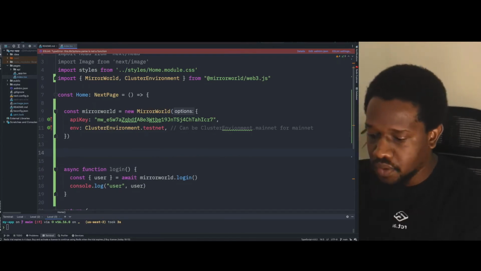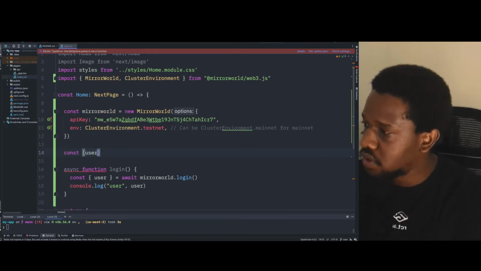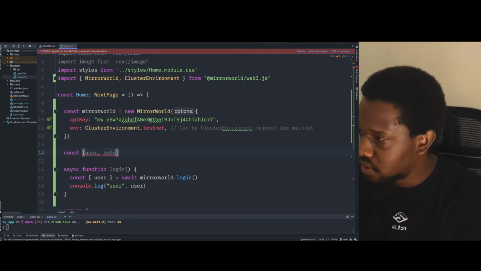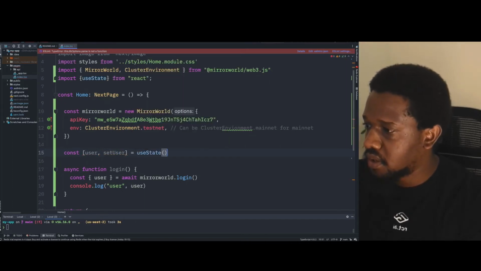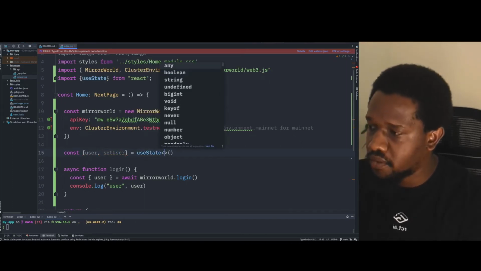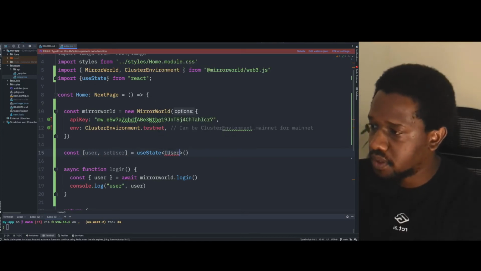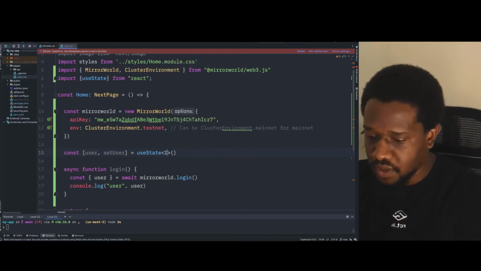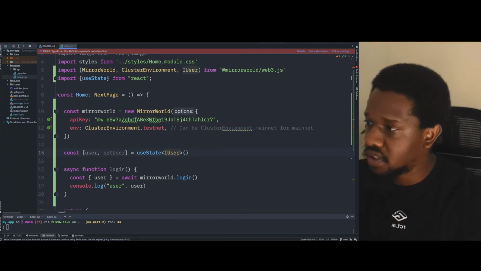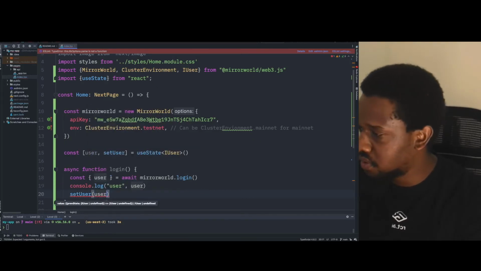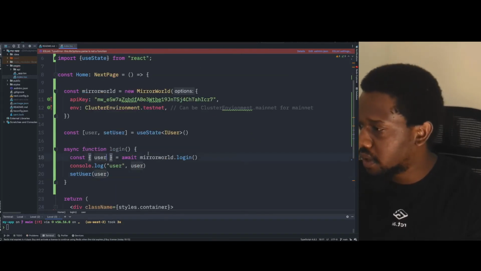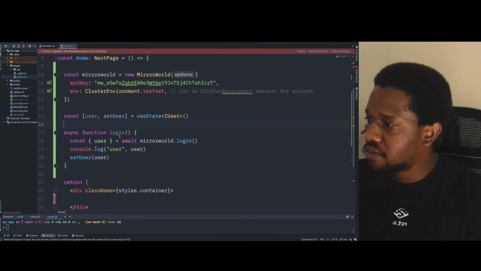So let's create some variables here. Let's say const user, setUser will be equal to useState from React, and I think we can define the type in here. You can say User, this type is exported by the Mirror World SDK. It gives you some stronger types, and then you can set the user variable to this user. All right, lovely. So now we have a function to log in.